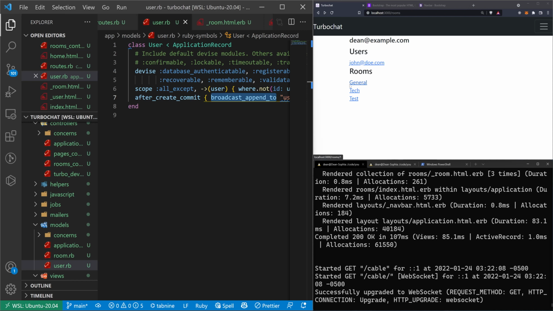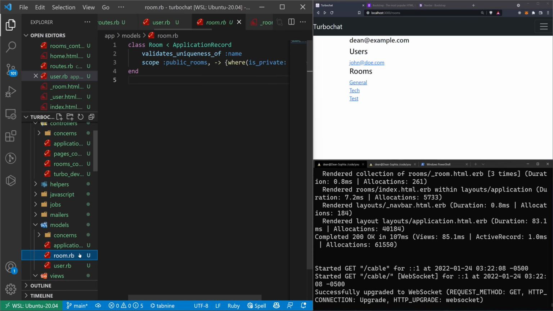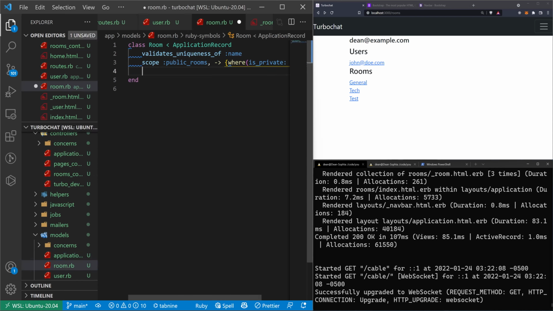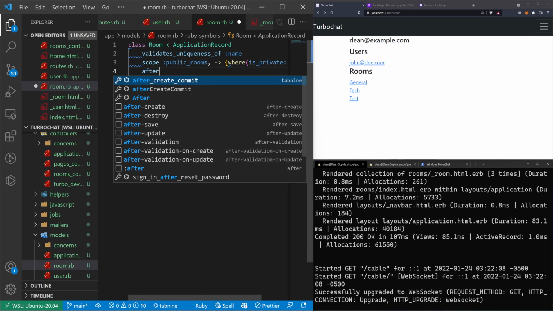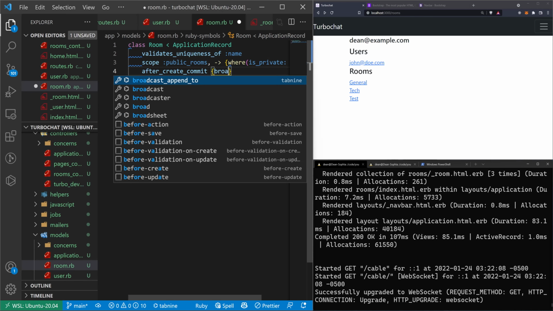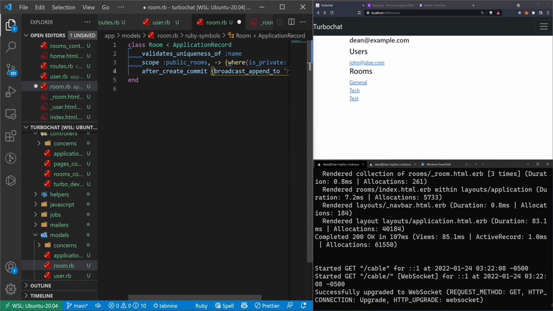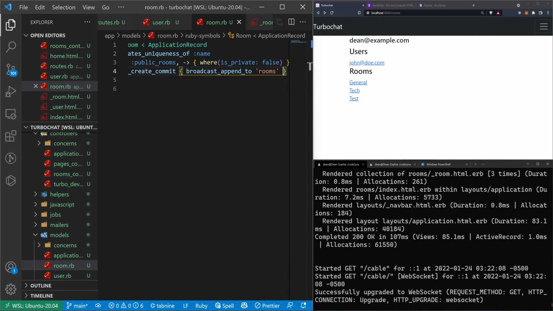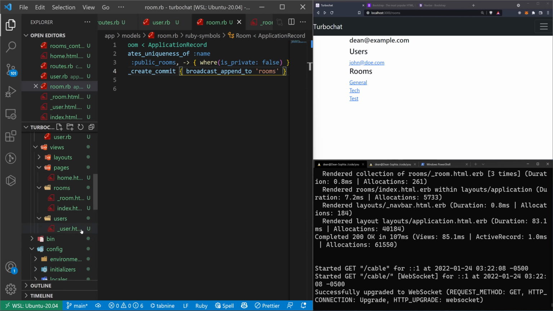And it's similar for the rooms. So if we actually come into the room real quick, we're just going to do the same thing. We're going to say after_create_commit, I want to broadcast_append_to, and instead, you guessed it, we're going to append to the rooms. So you can already assume that when we create our message model later, we're going to be doing the same thing. So now if we want to, we can come into our index.html, I believe.